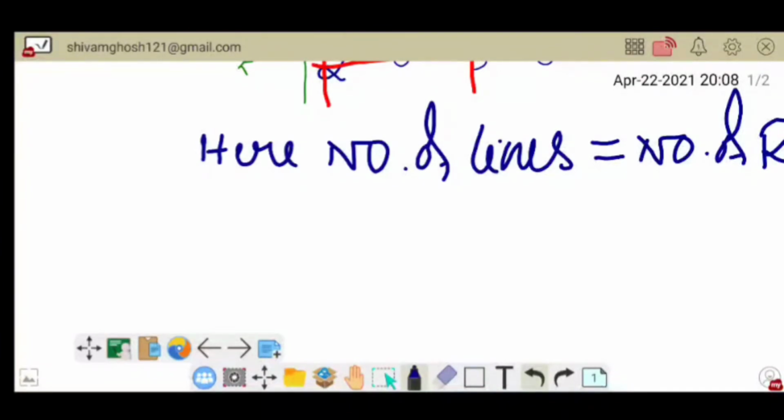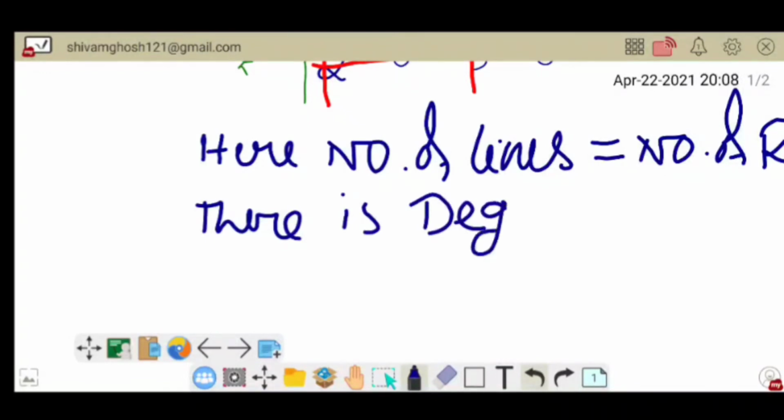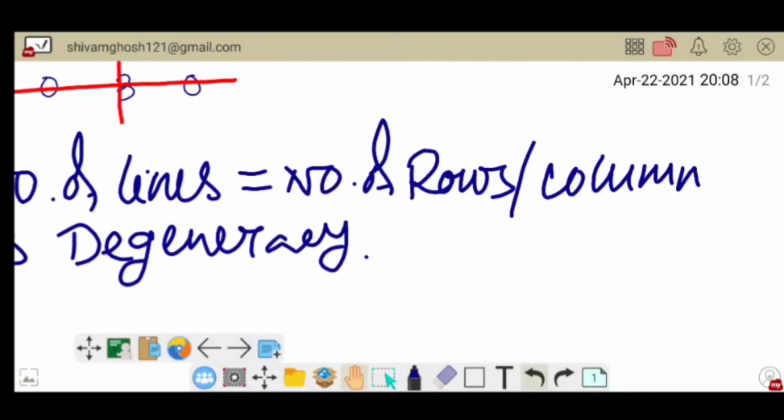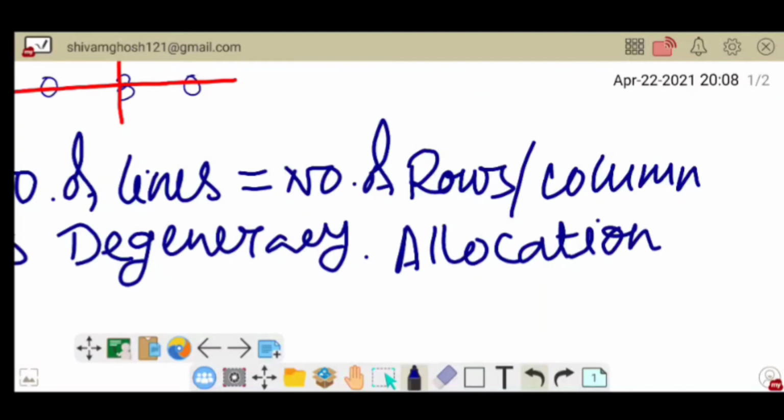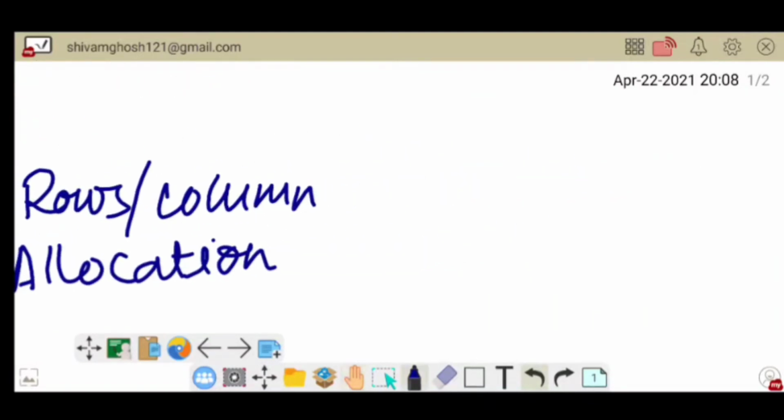So now we can write it like that: there is no degeneracy. So allocation is possible now. Allocation is possible.